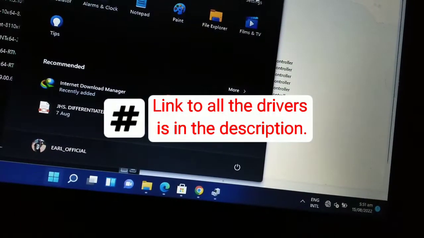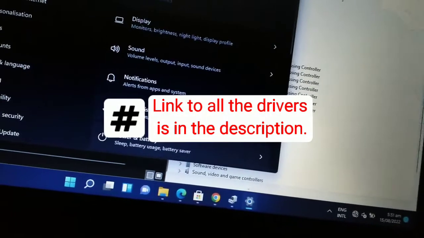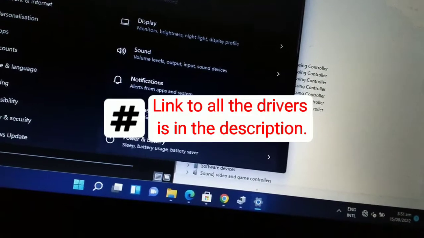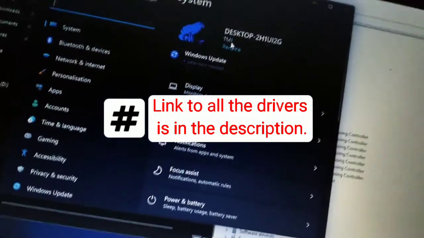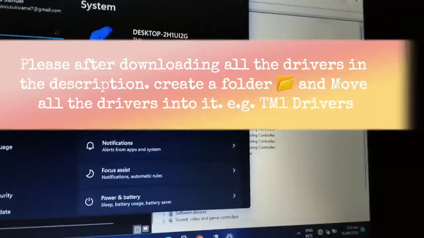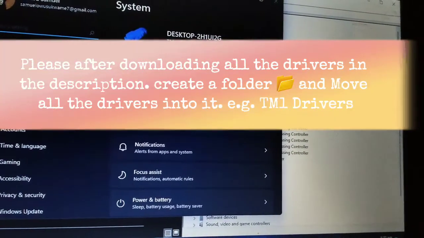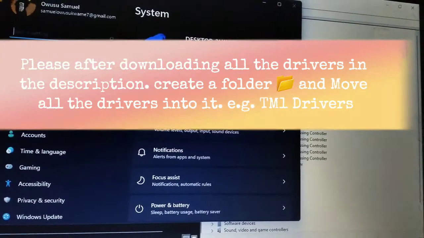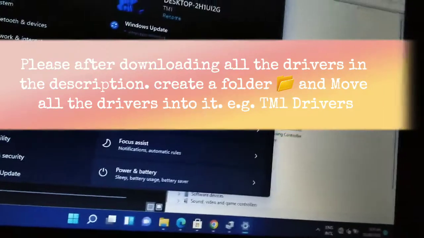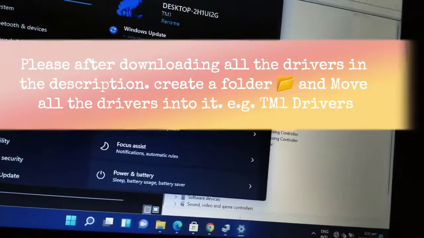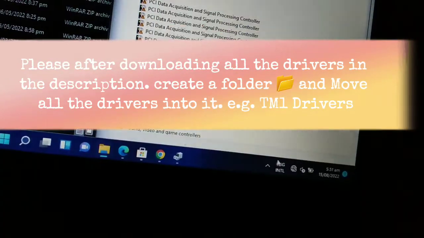In this tutorial, I'm going to show you how to install drivers for your TM1 laptop. I mean sound and other drivers except the display driver. Many people have problems installing their sound drivers. The link to these drivers is in the description.